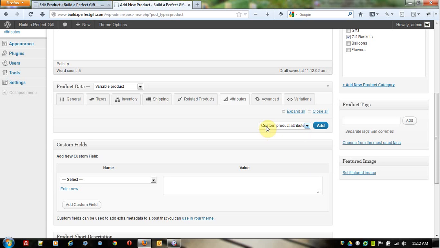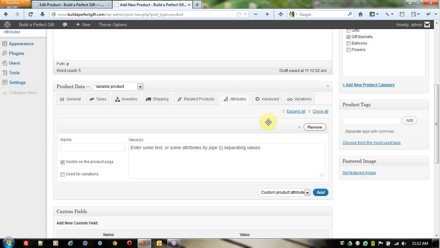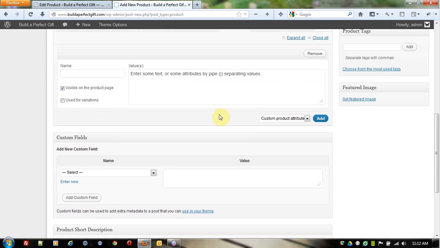So we're just going to, like I said, we're up here on the attributes tab. We're going to leave custom product attribute, and we're going to click add. So we're going to get this little interface when we click add. And right here I'm going to enter in a name. I'm just going to call this option 1. I'm going to uncheck this box that says visible on the product page. We don't want that. But we do want this checkbox right below that says used for variations. We're going to click on that.